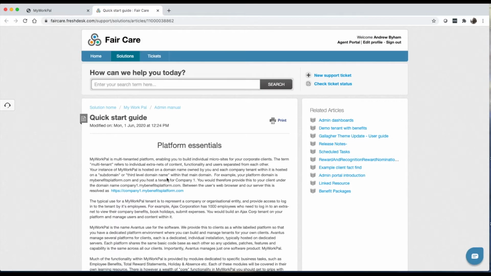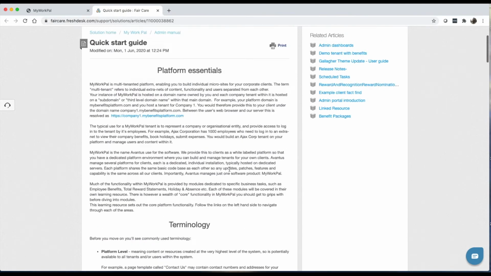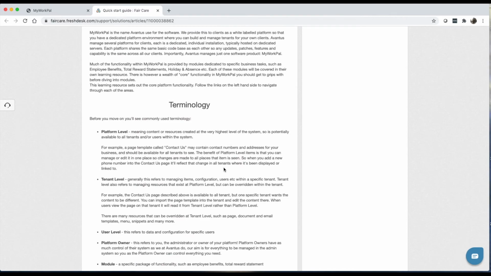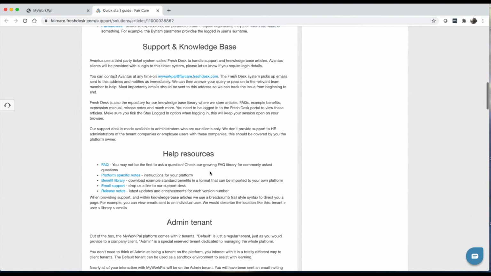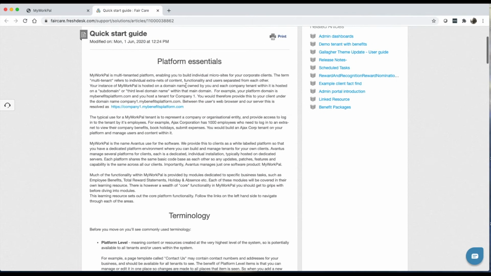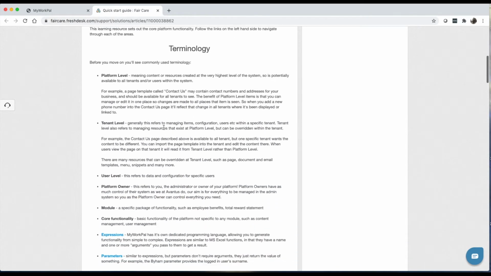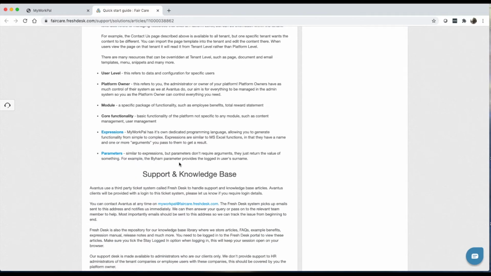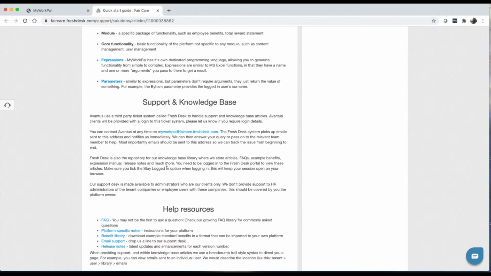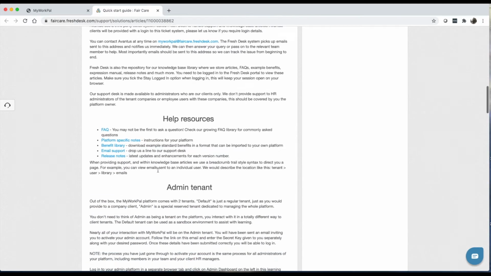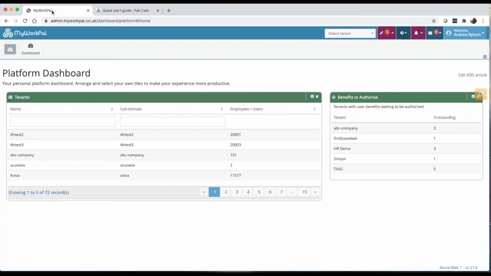I'm not sure why I use the word quick, because it's actually quite a lot to go through, because it's a big complex system with a lot of capabilities. This starts off with platform essentials, which is really what we're talking about here. Terminology: what's the difference between platform level, tenant level, user level. Support and knowledge base, talking about this actual system here. The admin tenant, so we are actually looking at the admin tenant.